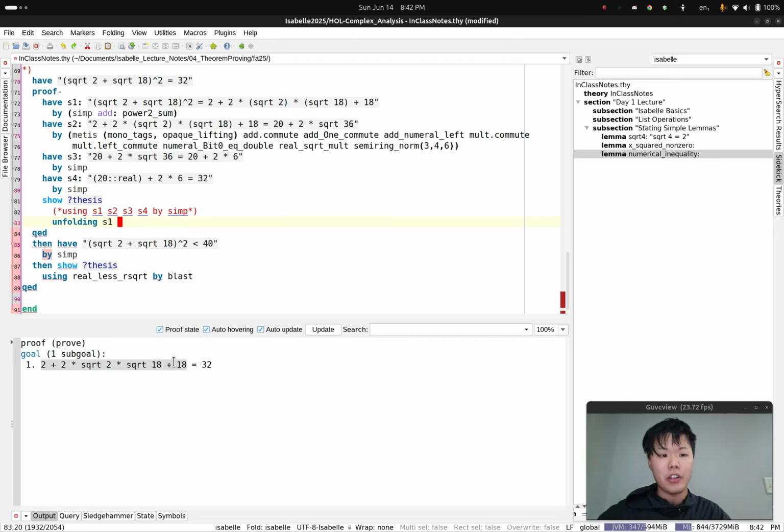We didn't have to clutter it up, right? So we unfolded S1. Then S2, right? This matches exactly with the left-hand side of S2. So I can do unfolding S2 next, and it'll rewrite it into the right-hand side of S2. The right-hand side of S2 matches the left-hand side of S3, so I can do unfolding S3. Right, that's very nice, and unfolding S4 actually gets us into dead simple.